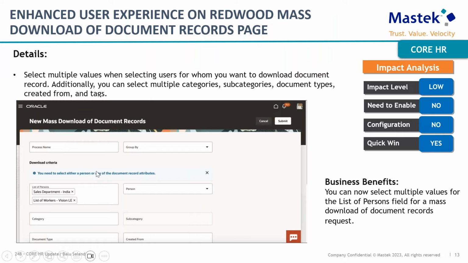The other feature is also in document records. So we have enhanced the user experience on the Redwood mass download of document records page. Selecting multiple users for whom you want to download document records is feasible now. Additionally, you can select multiple categories, subcategories, document types, created from, and tags while using this mass download document records page.